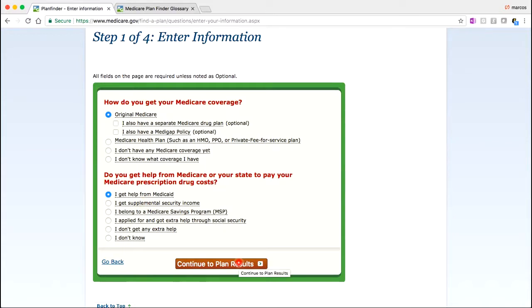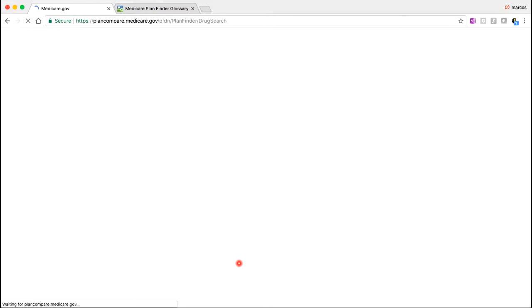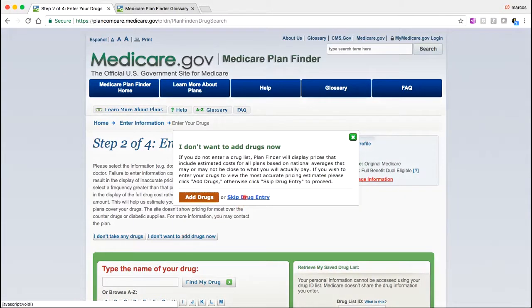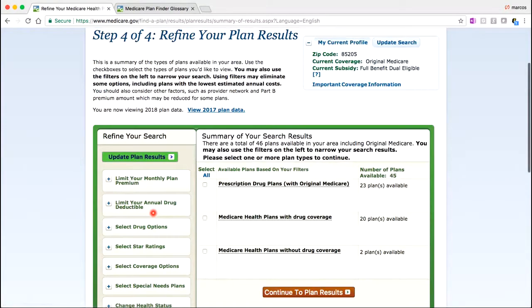Before, we looked at our Medicare Advantage individuals who receive just original Medicare, or they may be on a different plan, but they do not receive any subsidies. This one, we're saying yes, we do get some type of subsidy, so we're going to continue to plan results. And this is the next step that a lot of people get confused on. Right now I don't care about prescriptions because they are typically covered the same for a dual individual, but we do want to put them in to let us know what those are.